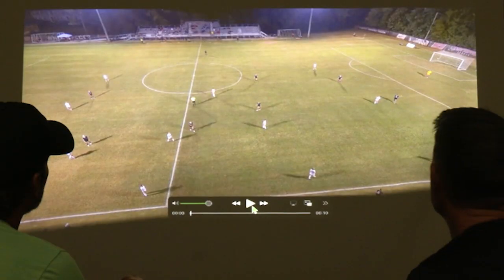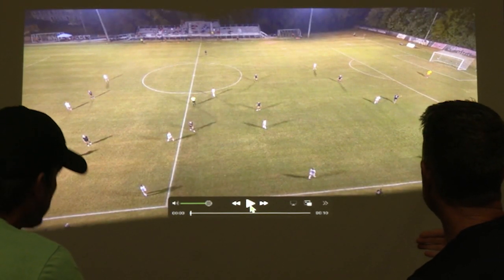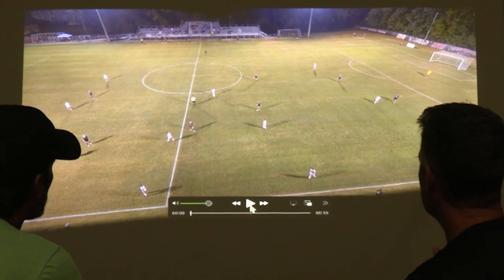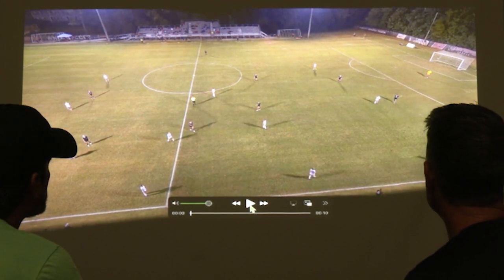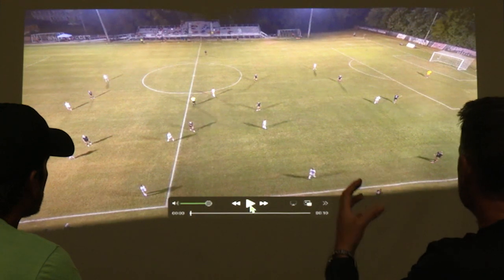All right, Aaron, it's our ball on the sideline. We have a throw-in. What are we looking at? Walk us through what the person with the ball is thinking and reading right now.